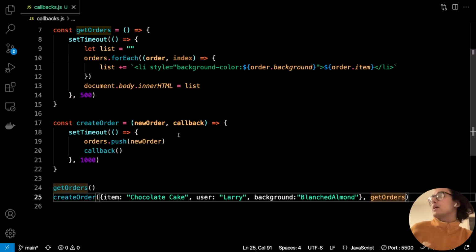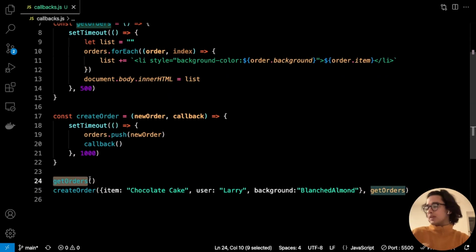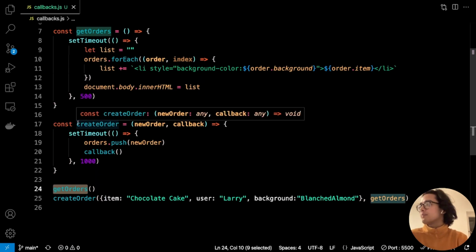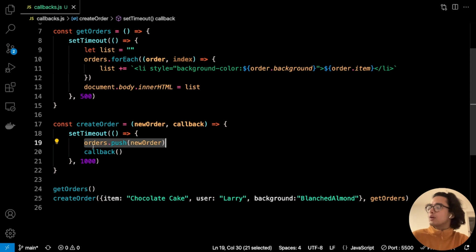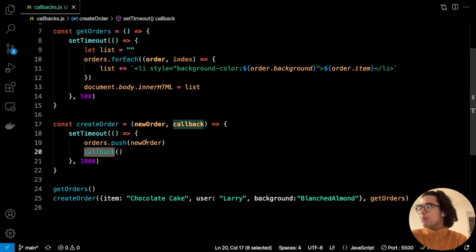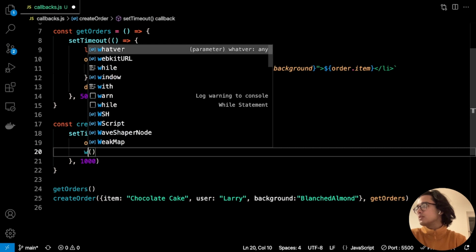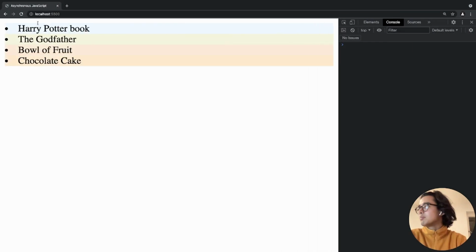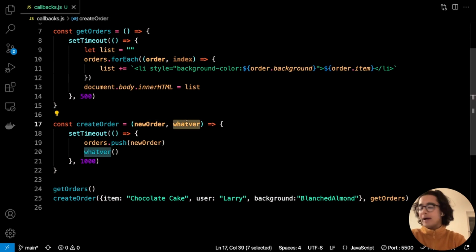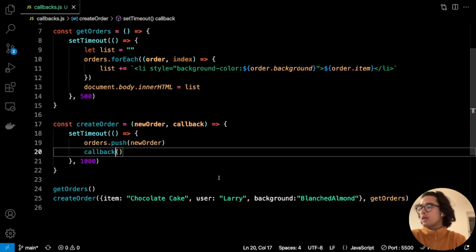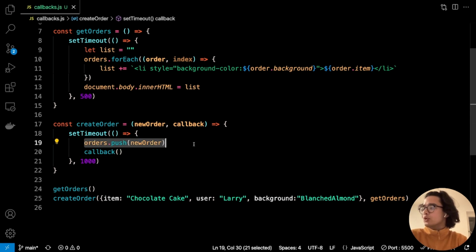So if I refresh again, you'll see there's a delay of 1 second, and then we get chocolate cake. So what's happening? Okay, so we understand with our get orders, we're just calling a list of our orders, but inside our create order, we first push our new order onto orders, and then there's this callback call that we're making. We could actually name this whatever we want, and it'd do the same thing. But yeah, callback is usually the typical approach. All right, so then it adds this new order onto orders and then calls back whatever you pass here.